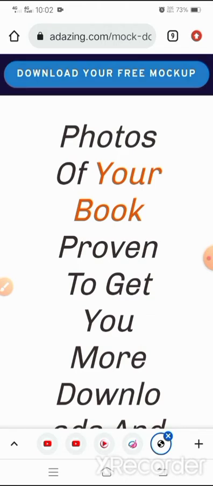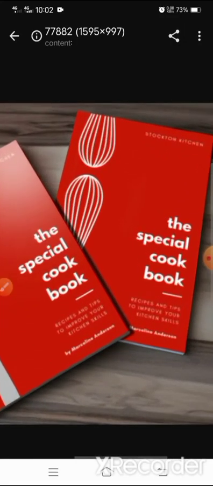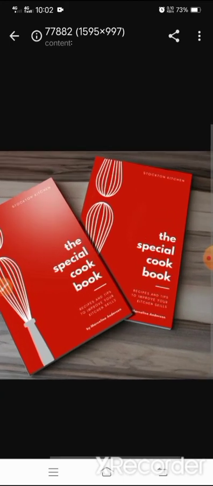but right now all we have to do is click here, download your free mockup. It's downloading. Let's open it to see. Yes, wonderful. Guys, see how it looks. This is the book we just created now, the special cookbook. So this is the cover. So this is how to mock up a 3D book cover.